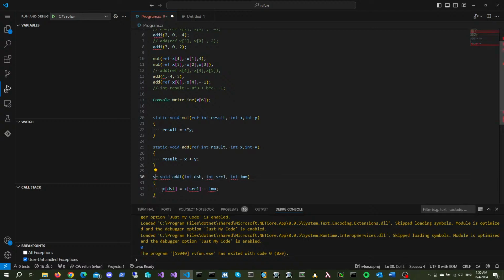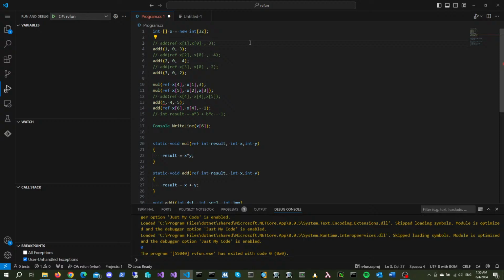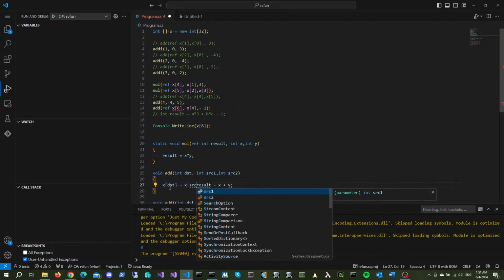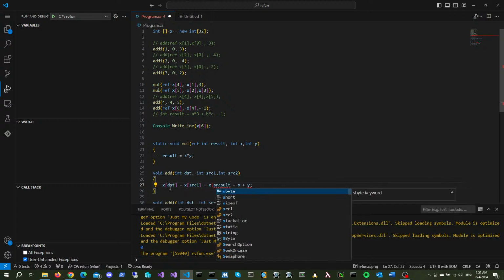Let's change that to a void function so we can refer to this array over there. Okay, now we need to change add to conform to the same pattern. So instead of references, we'll have destination index, source 1, and source 2. And we'll do the same thing here where we say x of destination equals x of source 1 plus x of source 2.